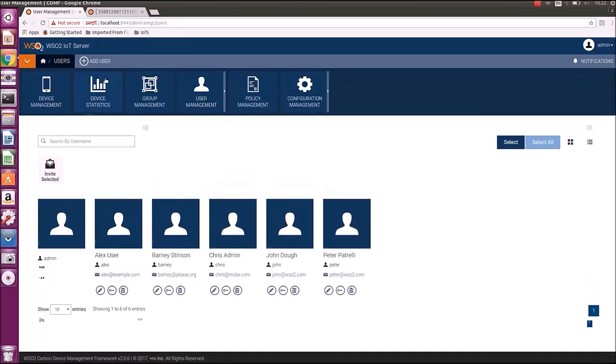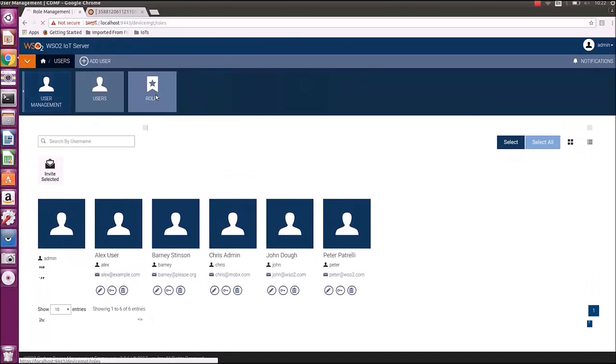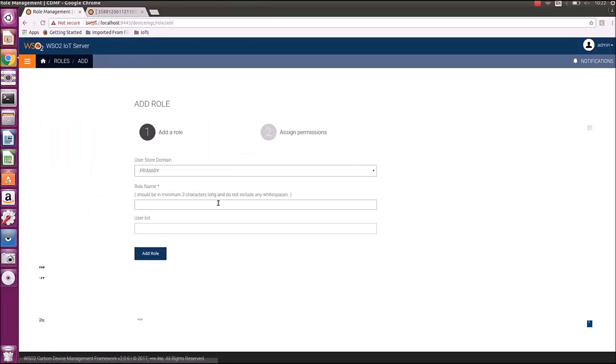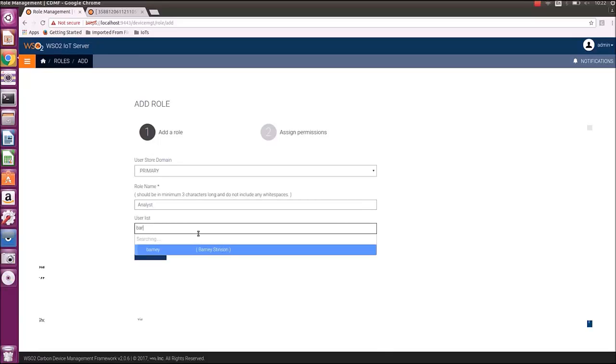So similarly, I'm going to create a user role. Once again, selecting roles from the top menu. And from here I can see the already existing roles such as engineer, manager, admin. I'm going to click on add role to create a new role. I'm going to create a role called analyst, and then enter the users who have this role permission. So whoever the users I enter here would automatically be assigned this role as well.